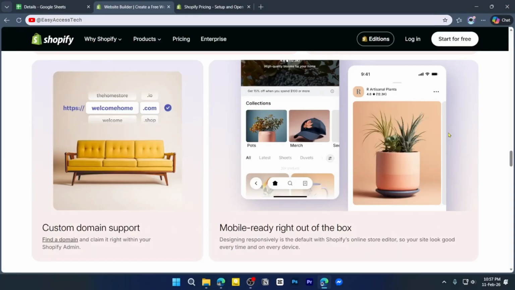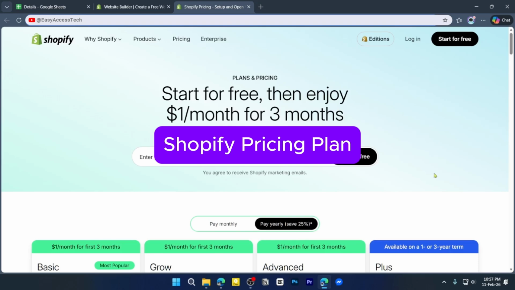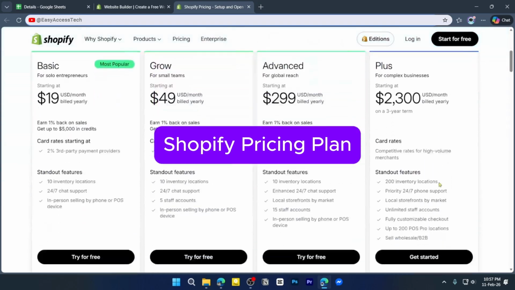If you want to start an online store, Shopify is one of the easiest and most popular platforms in the world. But one thing many beginners find confusing is the pricing plans. Which plan to choose, what features you get, and how much you should expect to pay. Today, I will explain Shopify pricing plans in a simple way so you can understand them clearly and pick the right one for your business.